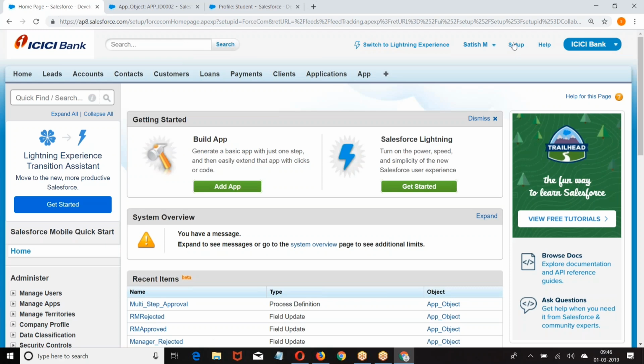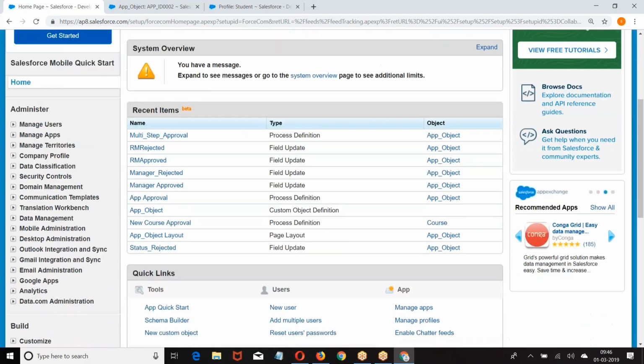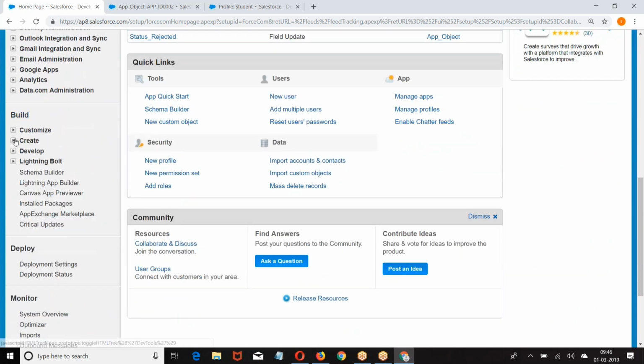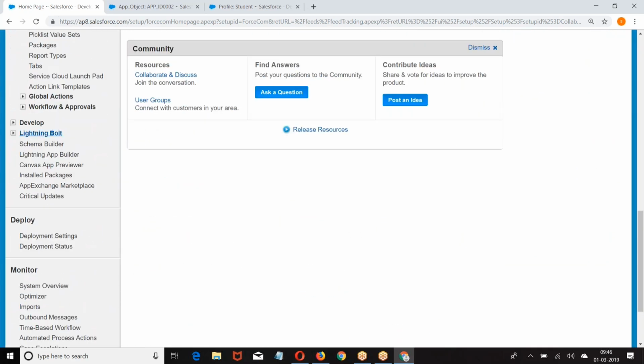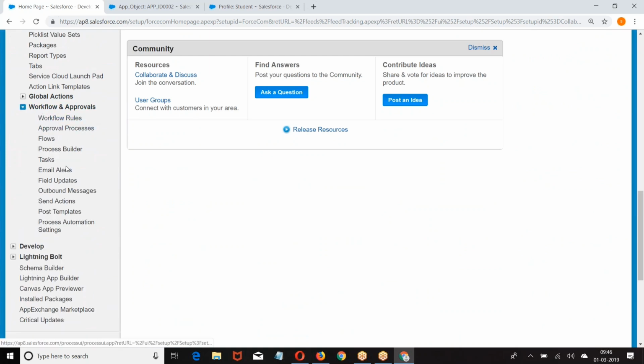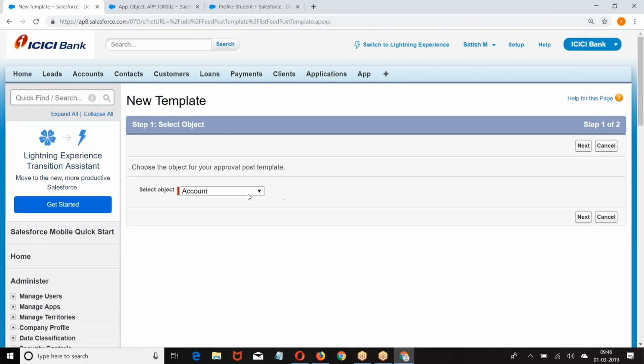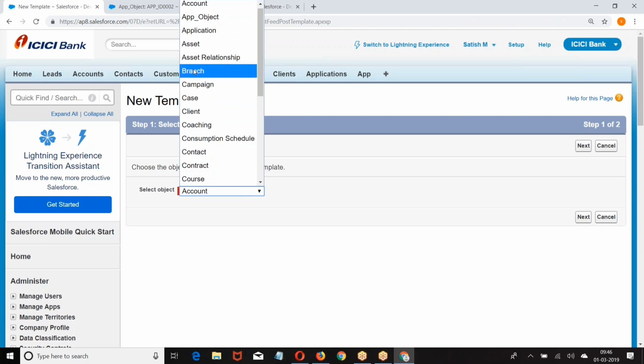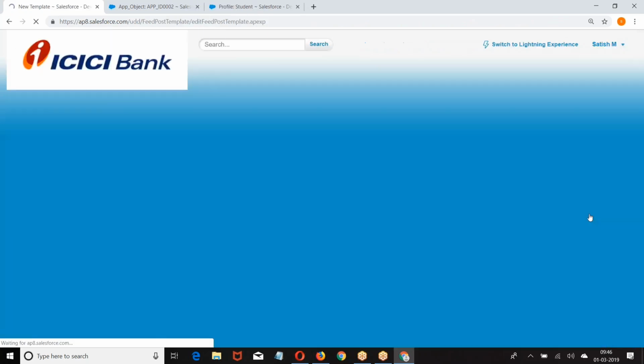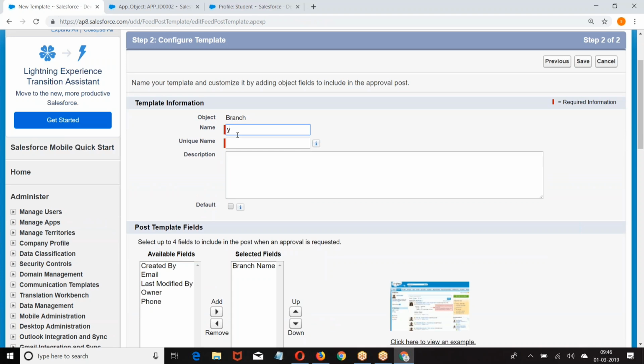Right. Once you are done with this, what types of action have we seen as of now? Email alert, field update, outbound message, task. Okay, here we are going to create a post template. What was that? Build, create, workflows. Here we have post template, new template. Which object is that? Branch. Post template on the branch object.